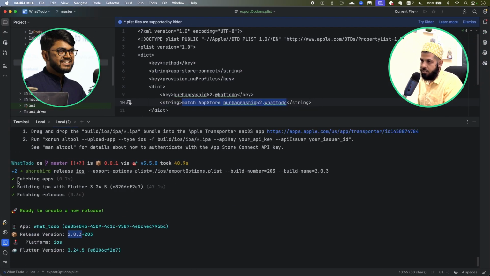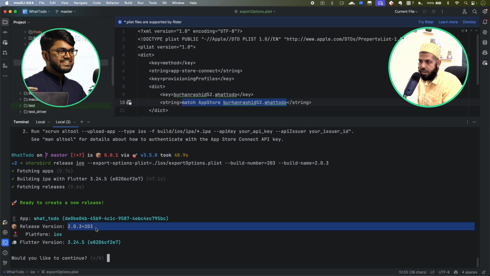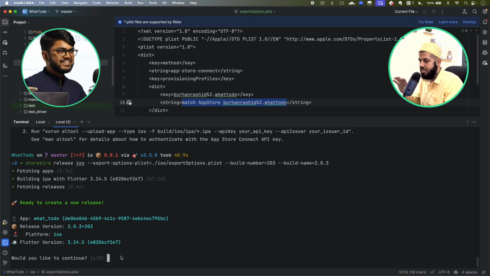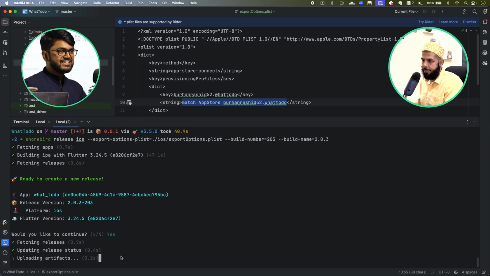So I guess this worked. It's fetching app, building API with Flutter, this version, fetching releases, and it basically did, and whatever version number we have provided, it's here. So just keep in mind, be consistent with the version numbering, so you don't get confused about what has been deployed on which side. So I'll just say yes, and it will upload the artifact on their server.